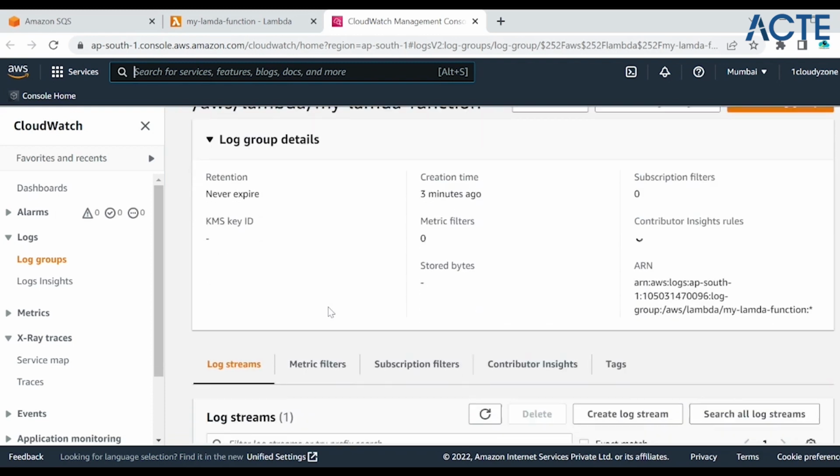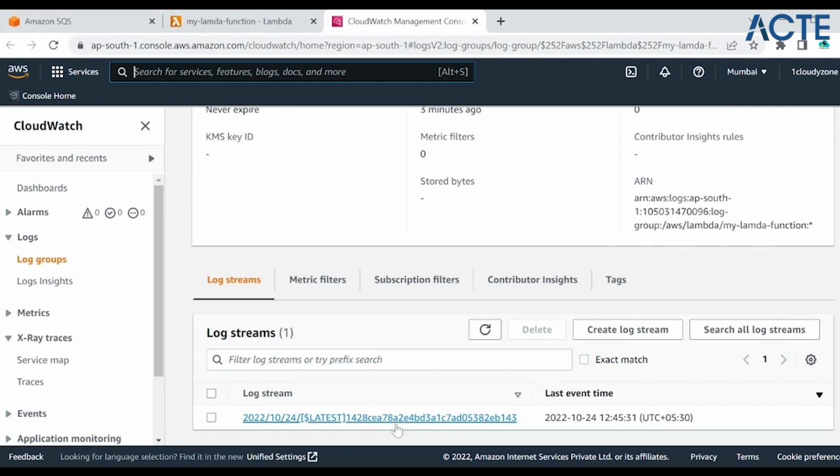Yeah. This is your message-related CloudWatch ID, the log stream. You click your log stream, and then you can check whether the messages you published in SQS were successfully received in the Lambda function or not. Was it successfully triggered in the Lambda function or not?